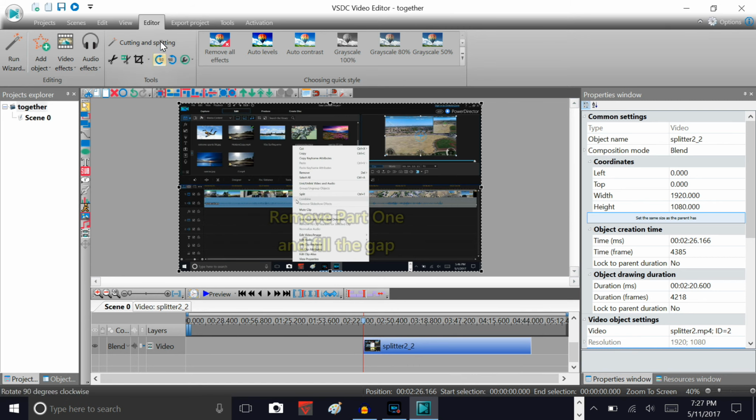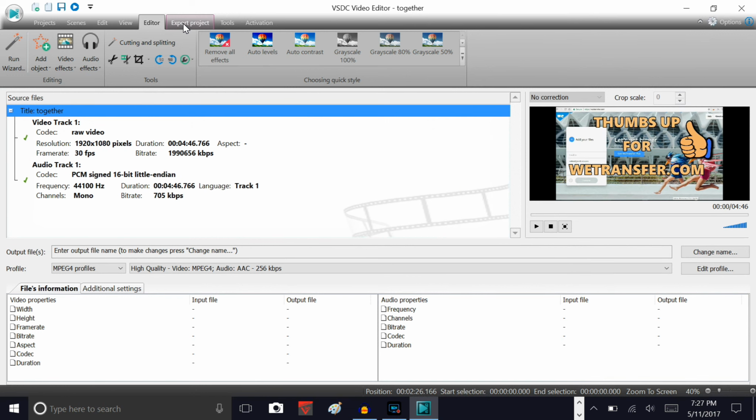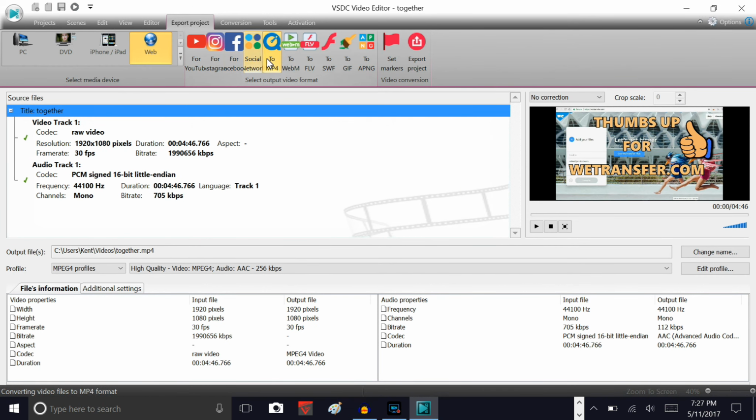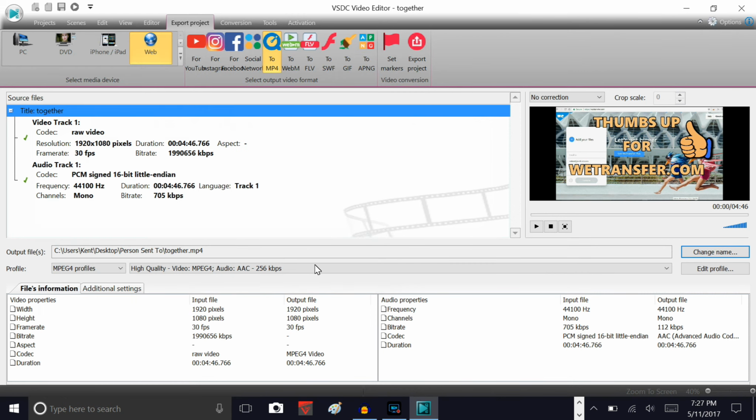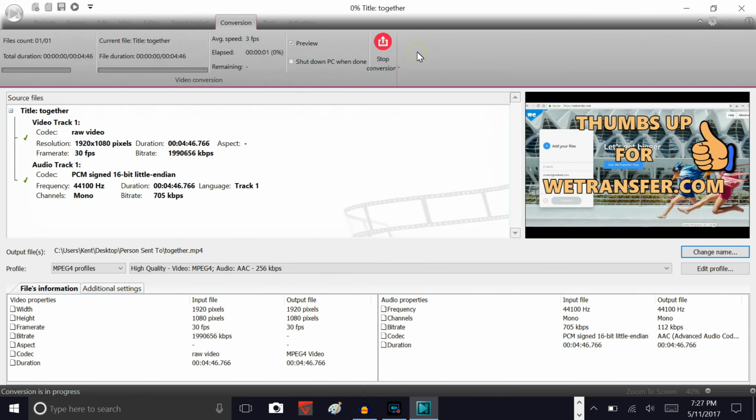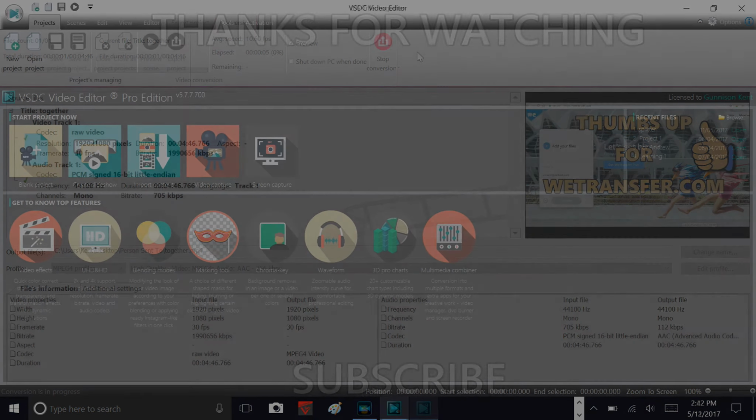So go up here to export project, and we want it to be MP4, and everything is set. And we want it to go to a different place this time. We're going to change the name because we're doing it to our person sent to. Oh, there we go. We already got it. We'll just put it right there together. So we'll click on save, and we'll click on export project, and it's going to export it to our folder.